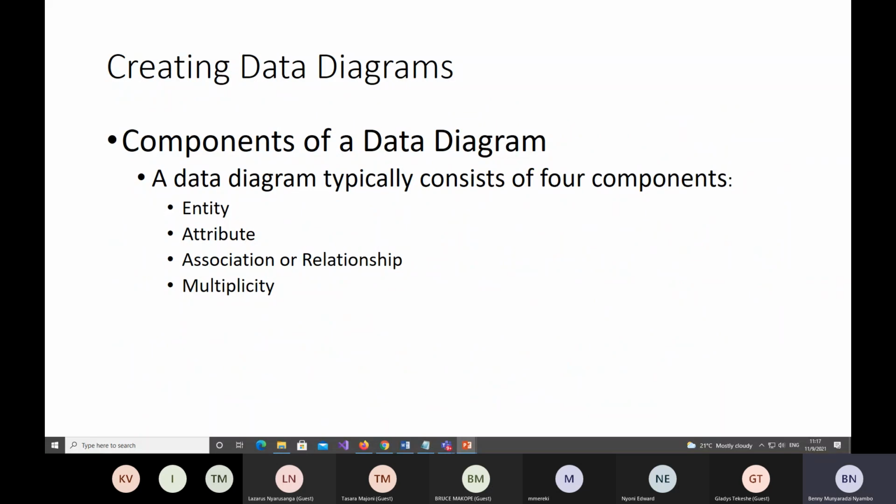So the components of a data diagram basically consist of an entity, attributes, association or relationship between tables, and multiplicity.